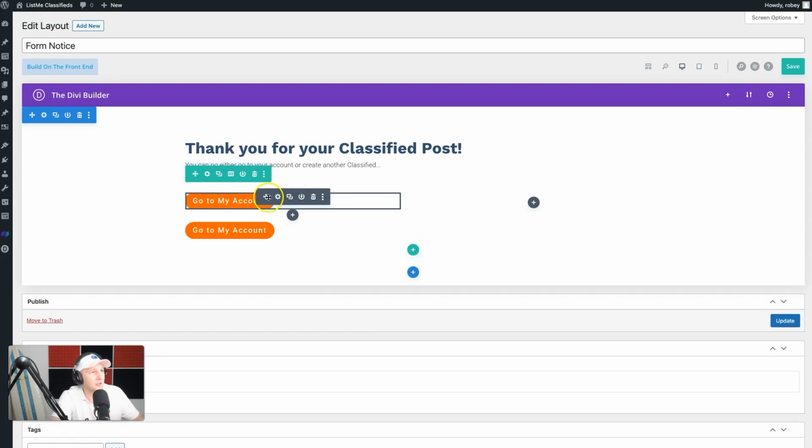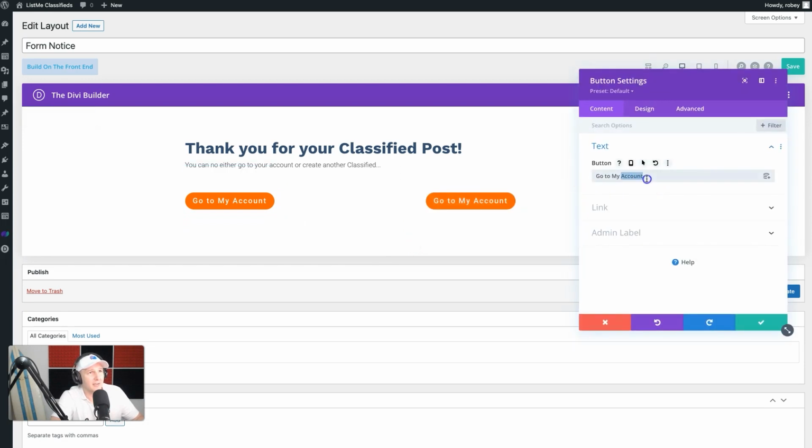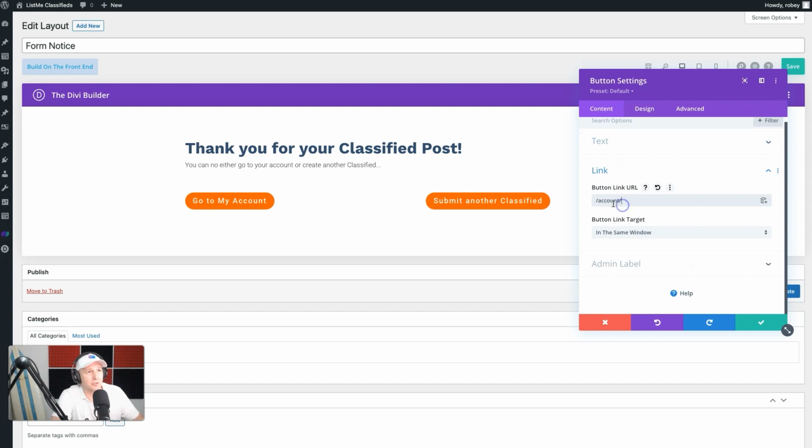So I'm going to duplicate this button. I'll just drag it on over. We'll say submit another classified. There we go. And then, of course, the slug for this one is new-classified. And we know this because that is the slug of the page we created earlier on when we set up the create post form. So there we are, ready to go.